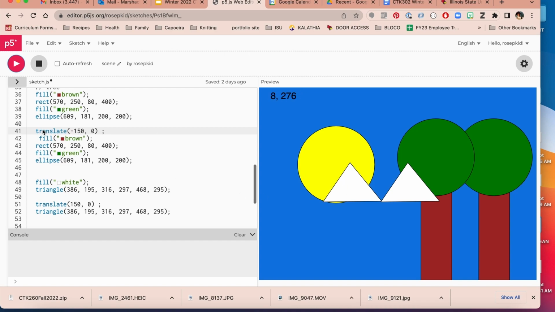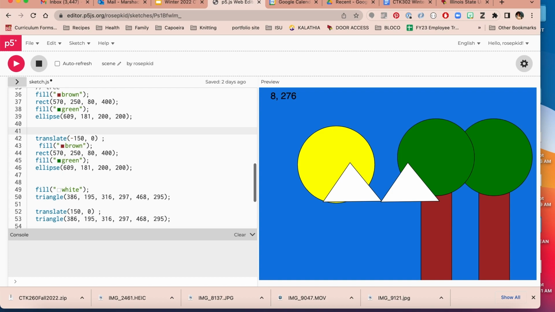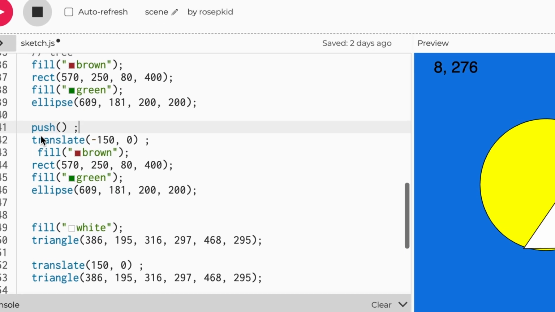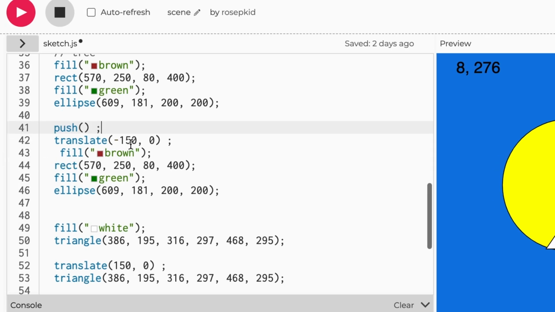That's because all these translate commands build up. So to isolate a translate command so that it doesn't mess things up, you can put the word push with parentheses around it, like that. That saves the state of the whole world, and then it translates everything. Negative 150 means it's translating it to the left, moving it to the left on the x-axis. So you do that, and then you have to use pop at the end. It tells it, okay, forget about the translates now, we'll pop.